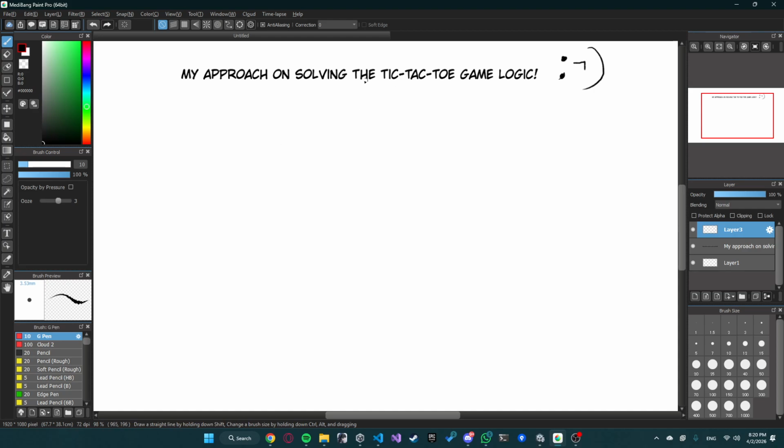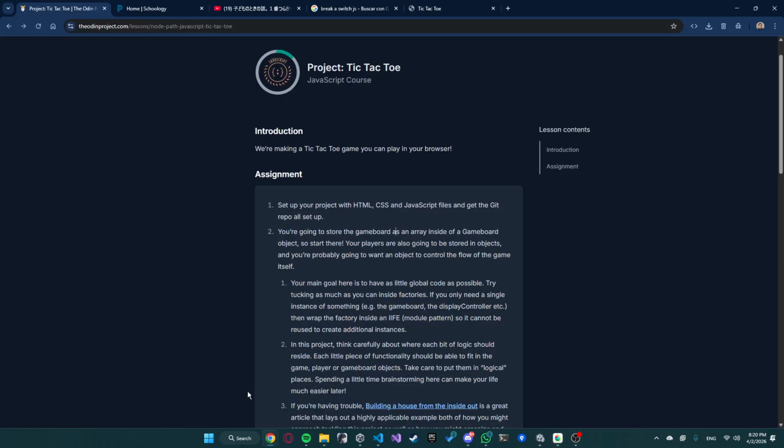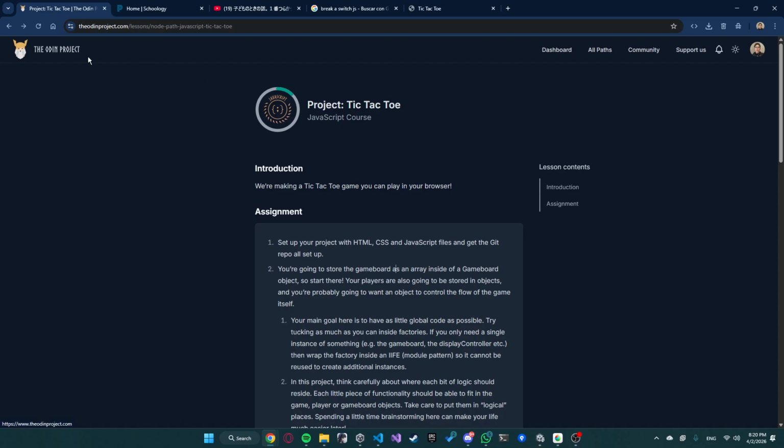This project, the Tic-Tac-Toe game, is a practice project from the Odin Project. It's a website where I've learned tons, if not all, of everything that I know of web development, and it's really amazing. It has really helped me a lot, and it has a massive amount of really valuable information.